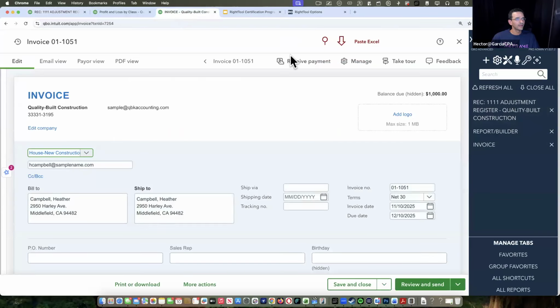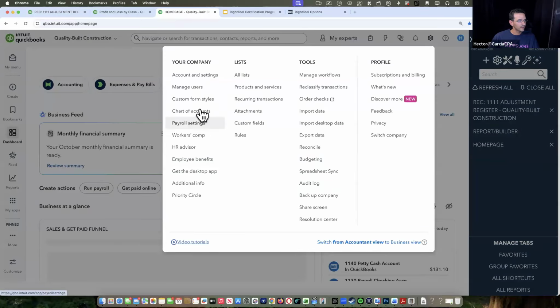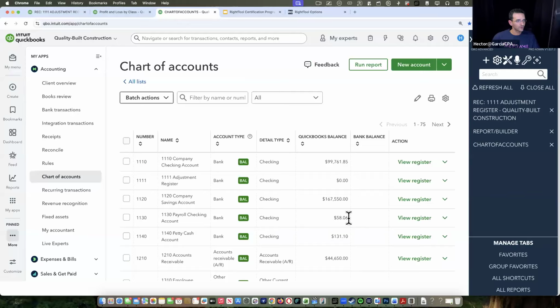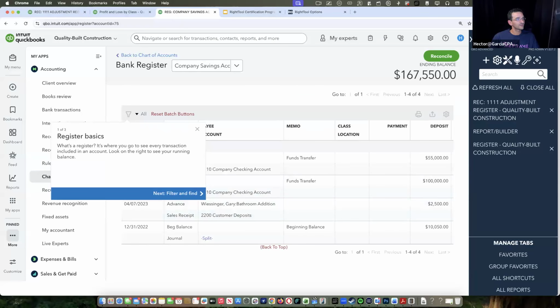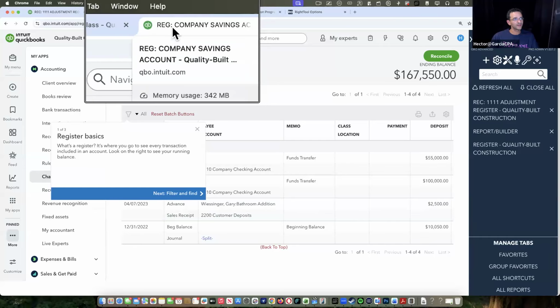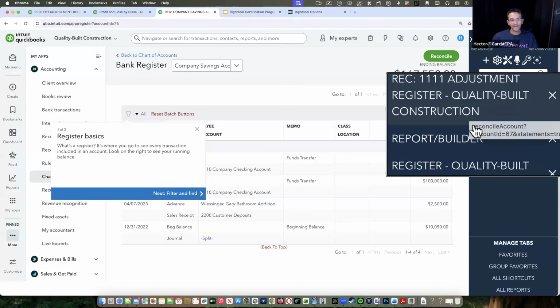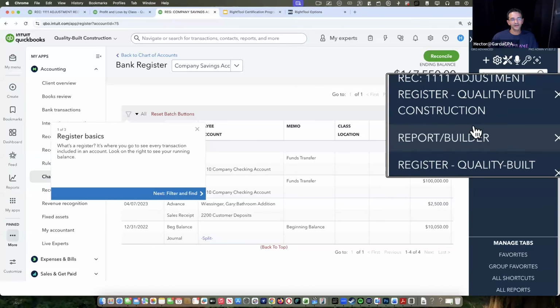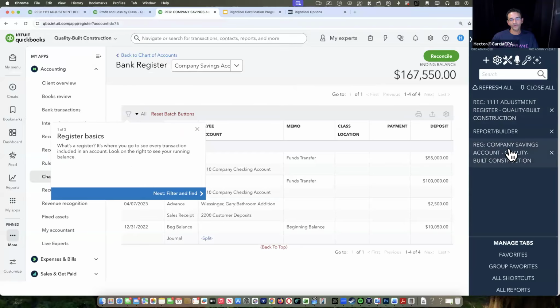So for example, let's go into the chart of accounts, and I'm going to go into one of the registers here. So what's really nice is, okay, I got my register, called REG for register, and then the name of the account. And for the tab management feature, you get a clear name for the account name of the register, and the account name of the reconcile. So these two add a lot of value from that perspective.